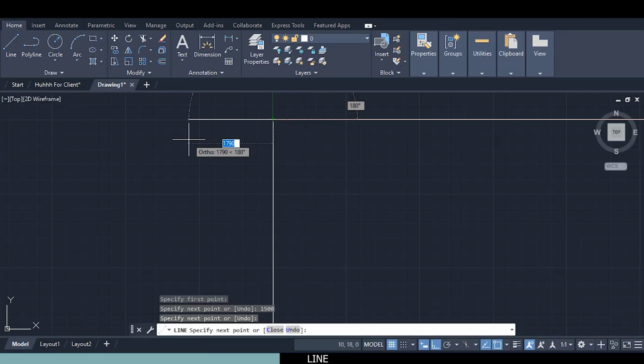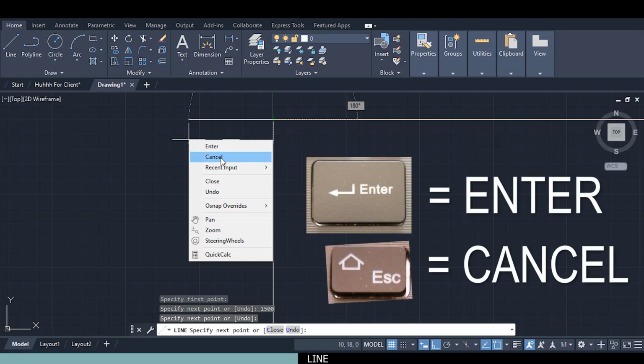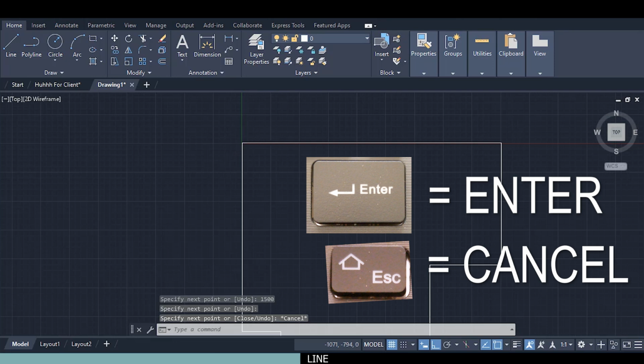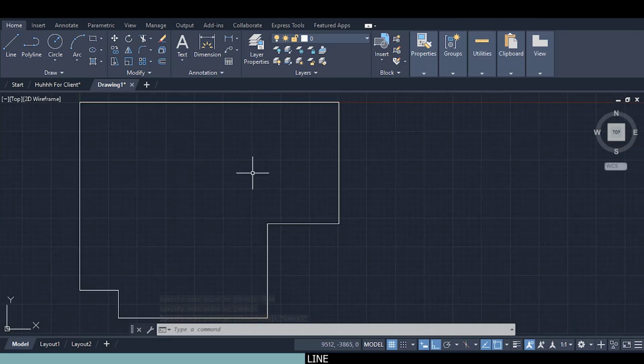So you have four options. You can either right click on your mouse, click on enter or click on cancel, or on your keyboard you can press enter or escape to end the command, whichever of the four you choose. I will choose this one and then end the command. And now let's do the internal walls.